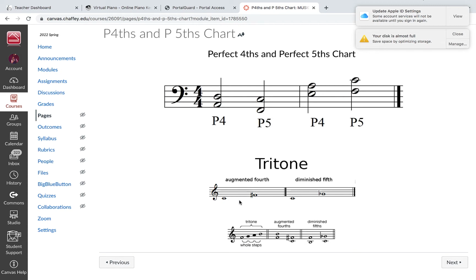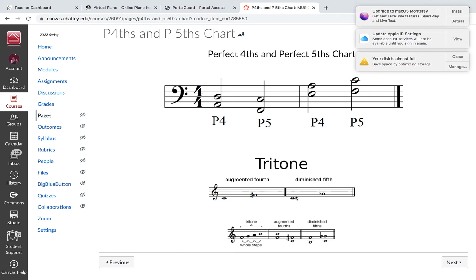So for instance, C to F is a perfect fourth. But if we raise that F to F sharp, we get an augmented fourth. If we take a perfect fifth, C to G, but we lower it, we're making it smaller, we've diminished it. Both of these intervals are called the tritone. The reason it's called the tritone is because they are 3 whole steps. All tritones are 3 whole steps. C to F sharp sounds exactly like C to G flat.